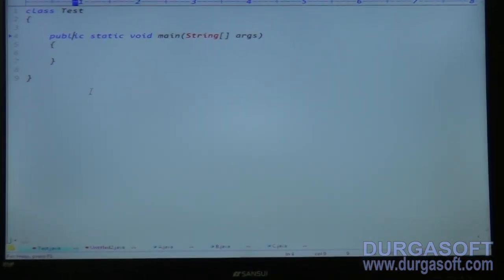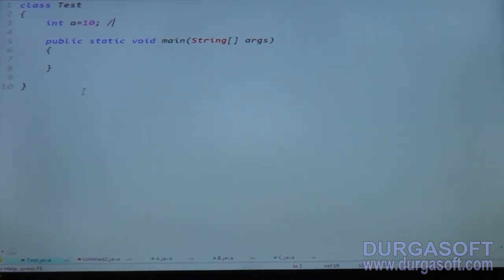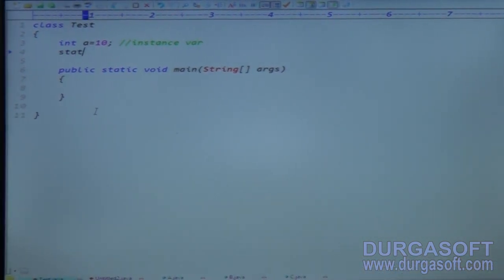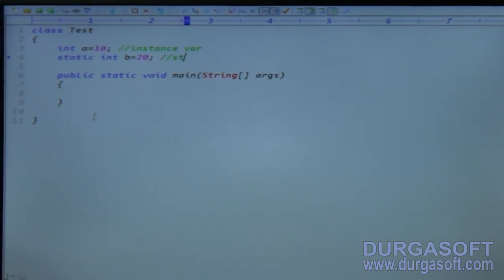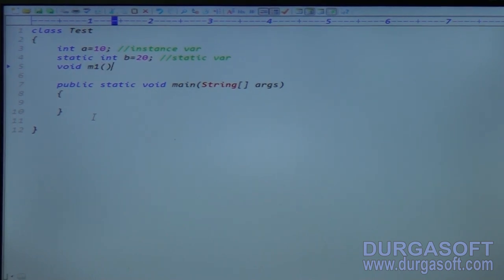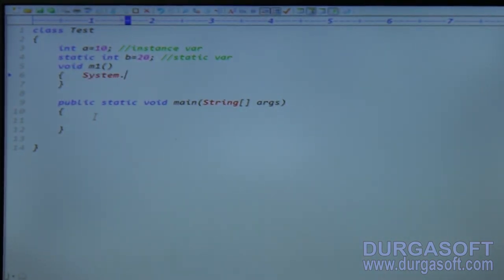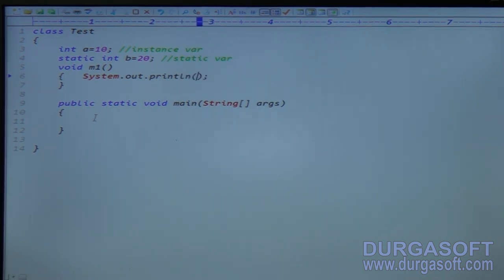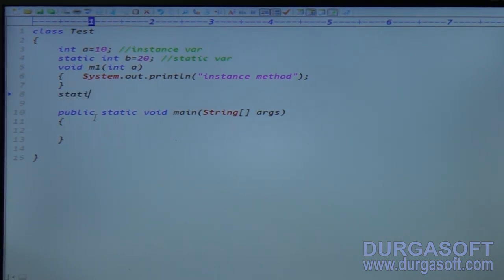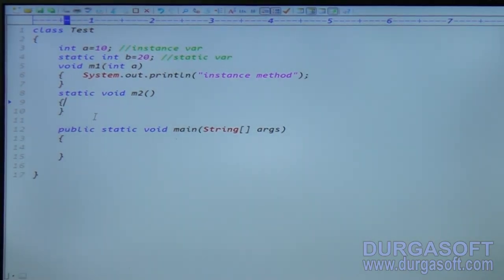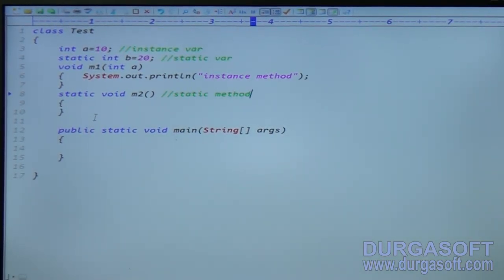Concentrate. I declared an instance variable: int a = 10. This is called which variable here? Instance variable. I declared static int b = 20. This variable is called what? Static variable. I declared void m1. This method is called an instance method. System.out.println: this is my instance method. It is expecting the integer a value. Then static void m2. This method is called a static method. It is expecting a string argument, String str. Inside the method I am printing an SOP statement, System.out.println: this is my static method.